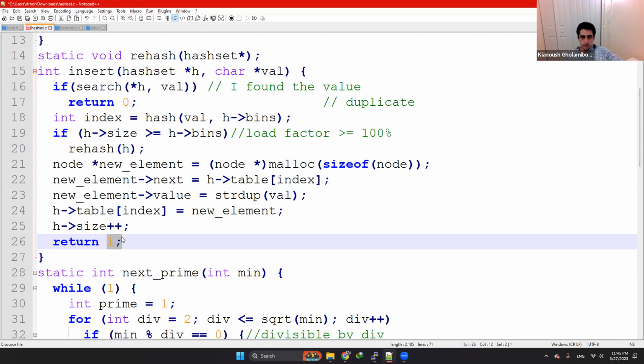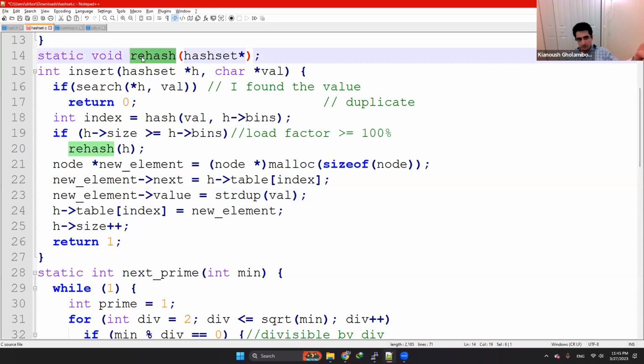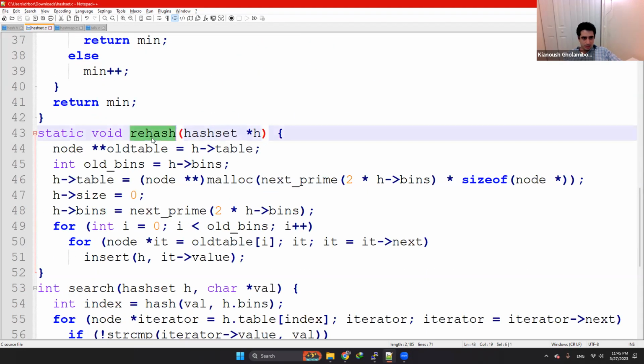So that's pretty much most of the implementation for my hash set. The last thing I wanted to say is the rehash operation. Let me briefly talk about it. The rehash is implemented here. It's a very simple function. It gets a hash set by reference, and it's going to increase the size of the hash set by at least doubling the number of bins.